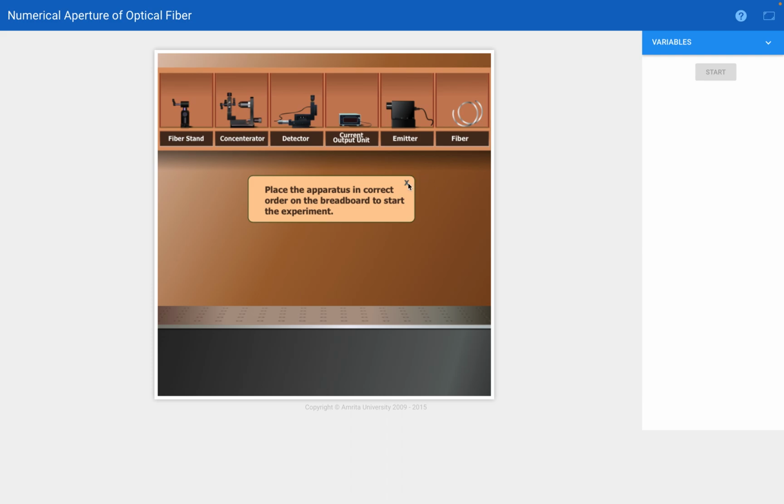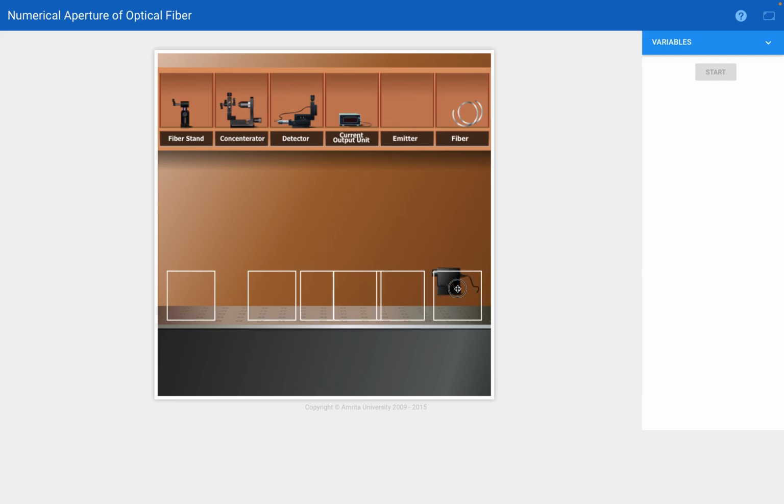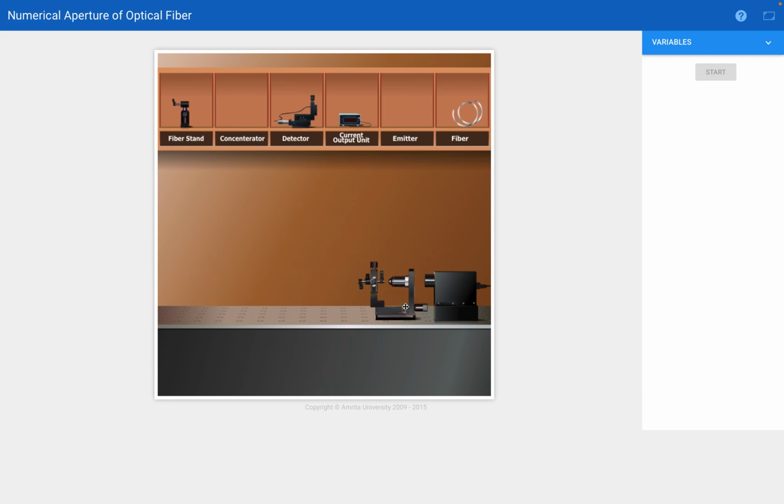Yes, ma'am. Okay, so first of all, the instruction is to place the apparatus in the correct order on the breadboard to start the experiment. So I will place the apparatus in the perfect order. First, the emitter will come. This is a laser light source, okay, emitter. Then after the emitter, we need a concentrator too. It is acting like a convex lens only, okay. The convex lens setup is there to converge the light waves, okay.